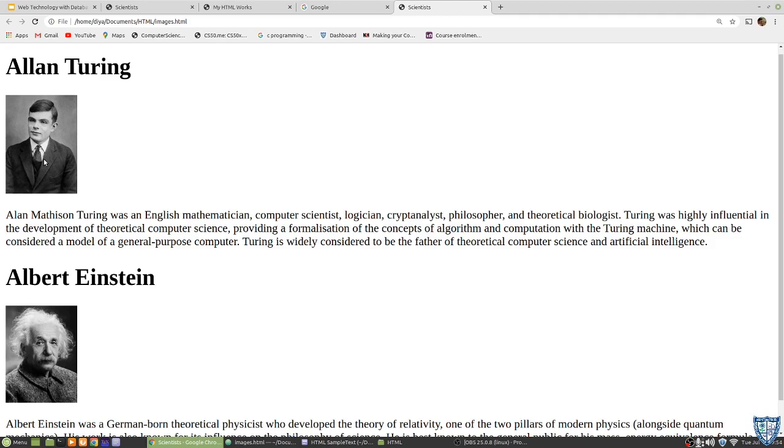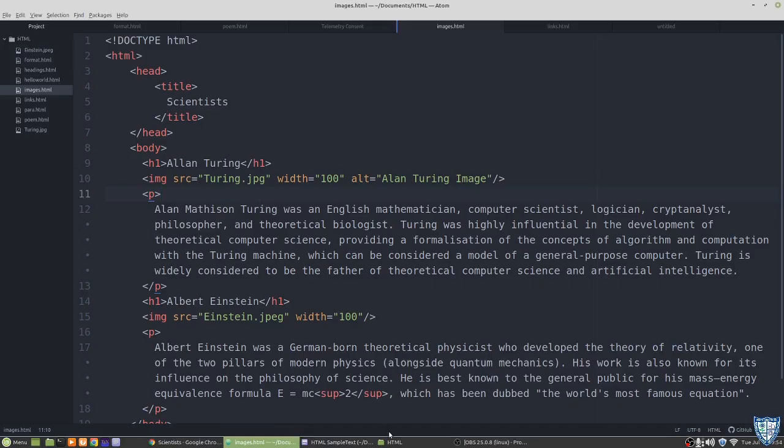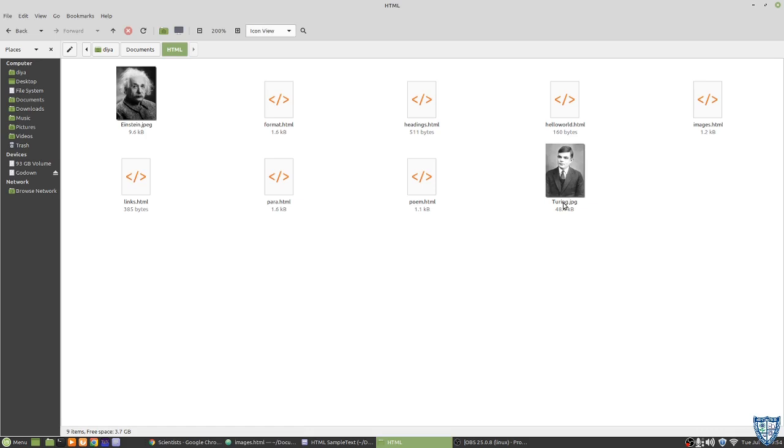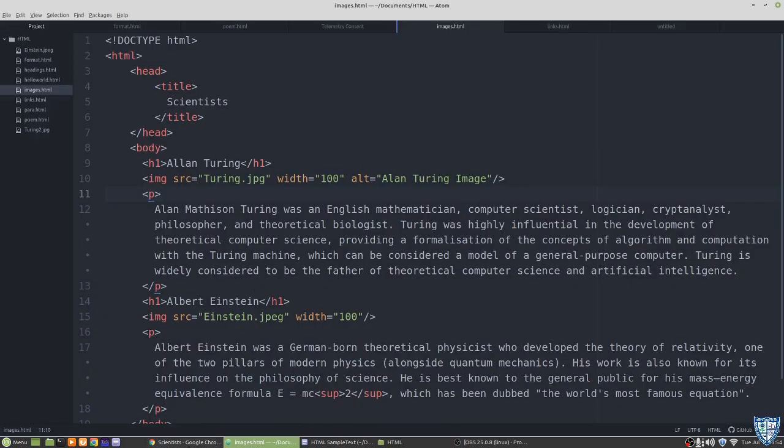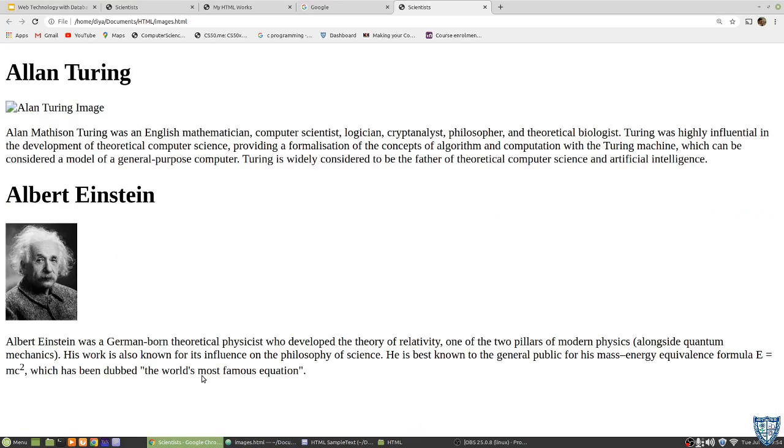But suppose by mistake someone deleted this file from your folder, or someone else who is using the computer has renamed this file, let's say he changed it to Turing 2, or else he deleted this file. In that case, if you refresh this page, that image is missing, right? You can see a broken image there, but our alternative text is displayed there, Alan Turing image.